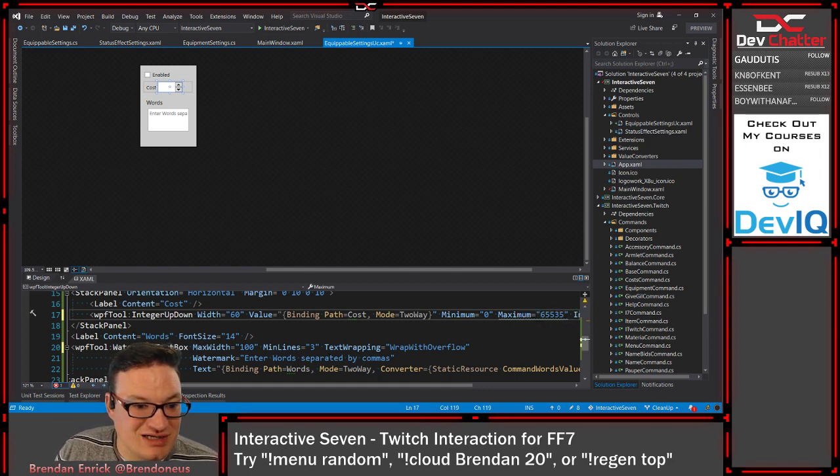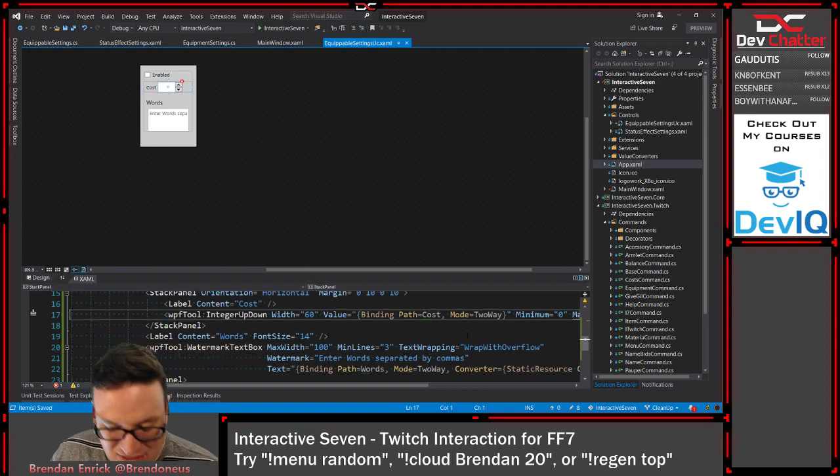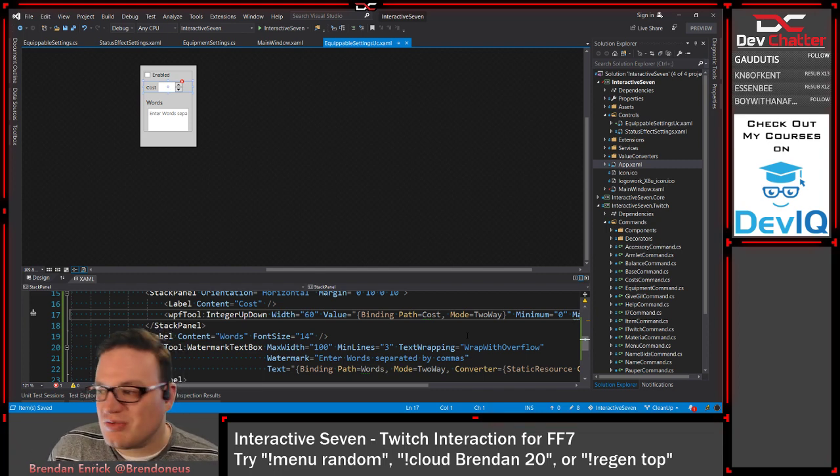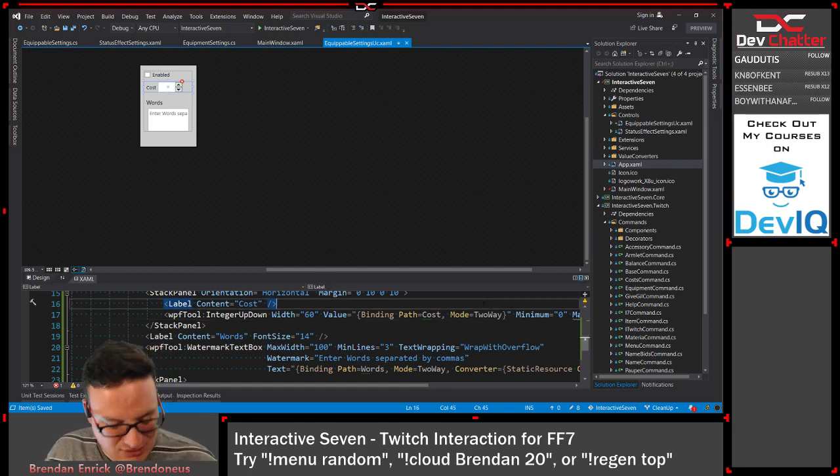65,535 is the maximum value of my integer up-down. Since I don't think there is a U short up-down, and there is an integer one, I'll just set the maximum value to the maximum value of a U short. And we'll be fine there. Okay.